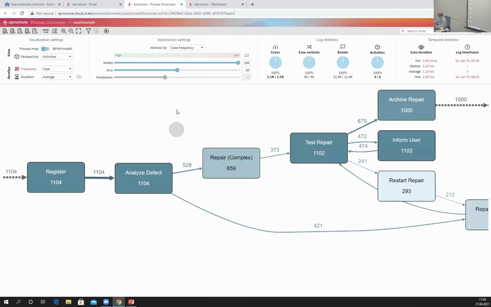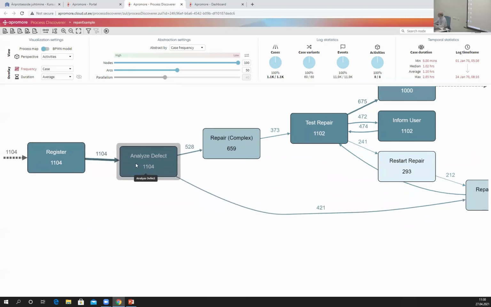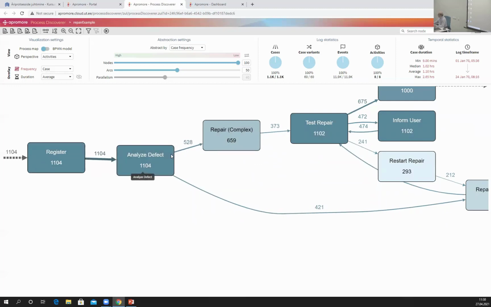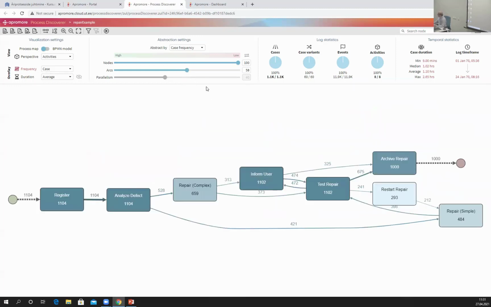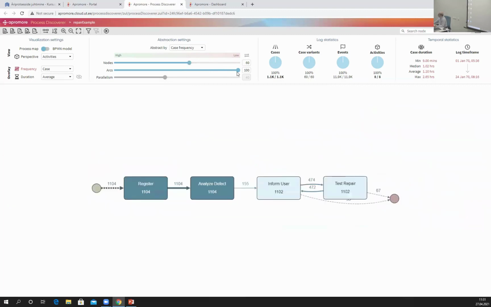And that's why, as you can see, there are 1,104 times that analyze defect is being executed, and it is followed 528 times by repair complex. And there are another 570 cases roughly where I don't know what has followed it. If I wanted to know it, I would need to bring in additional details. So in summary, the abstraction sliders allow you to reduce the number of arcs you are visualizing and the number of nodes that you are visualizing.